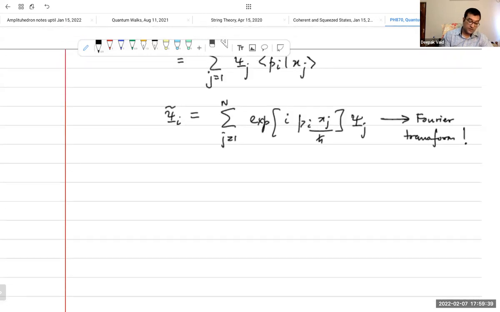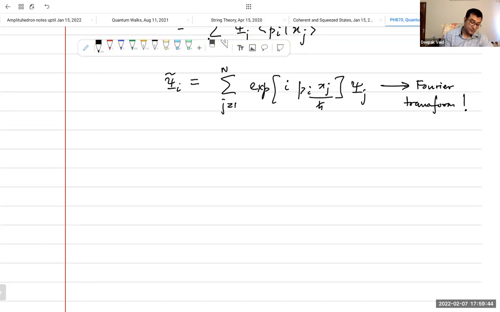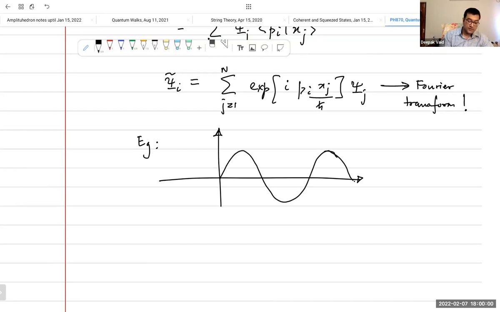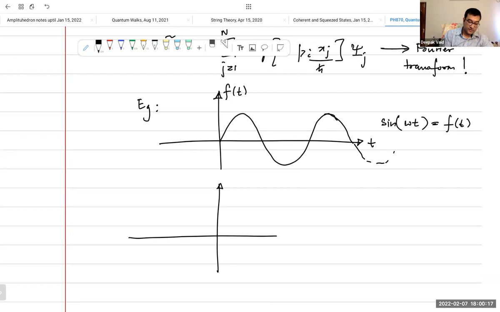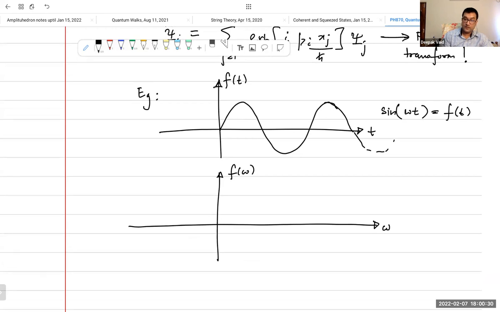Now I think I have less than a minute left. So what is the utility of a Fourier transform? I'll just give you a very, very simple example. Let's say you have a wave like this, something like, let's say, sine omega t, and so this is time and this is f of t. If I calculate the Fourier transform of this function, I will get a quantity f of omega as a function of omega. So let me write this as sine omega naught t. What will the Fourier transform of this function look like?